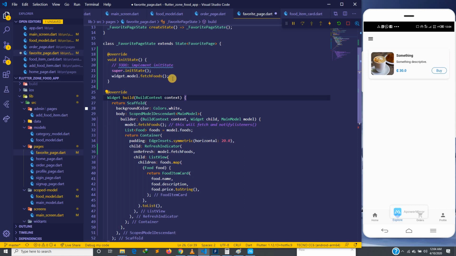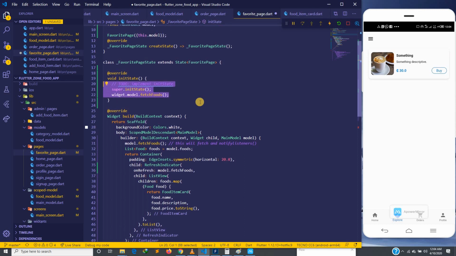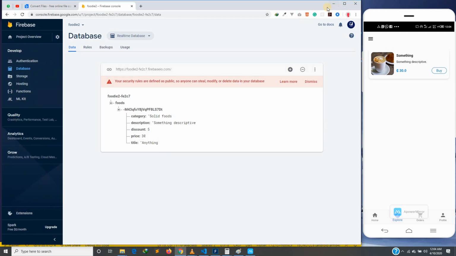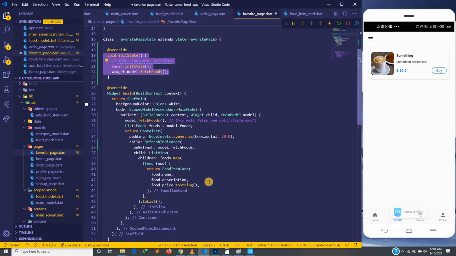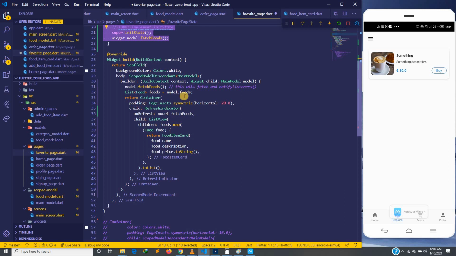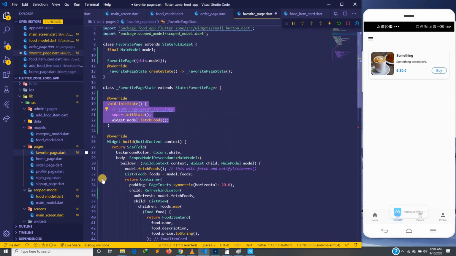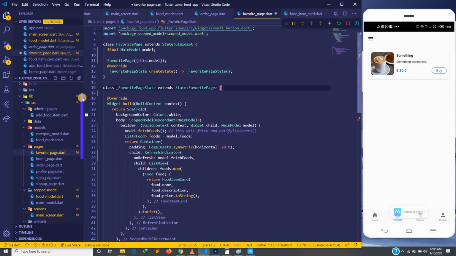So one problem with this is when you have a lot of data on your Firebase, it can make your app slow. So you have to be very careful with how you do this. But for now, I'm just going to leave it that way. Okay, so I'm just going to ignore this.